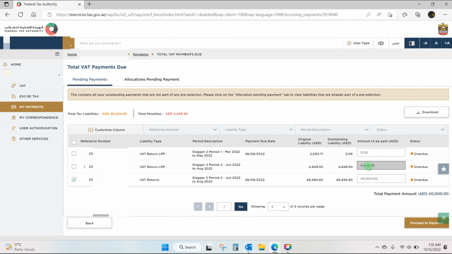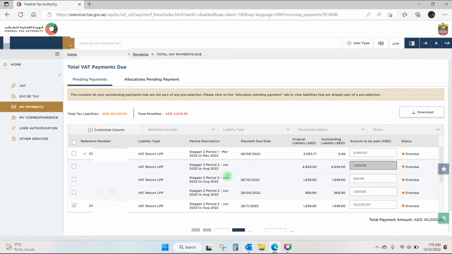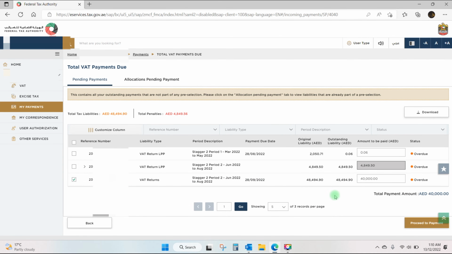You cannot change values in this cell because this is sum of multiple penalties. If you want to pay these penalties and you want to choose particular one, you have to click on this down arrow and expand the details and then select which one you want to pay. You have to tick from here and enter the amount here, then total will show up in your total VAT payable invoice that you are going to generate. So let's say we are going to pay only 40,000 as of now for our VAT liability, not for penalties. So total payment amount AED 40,000. Then click proceed to payment.